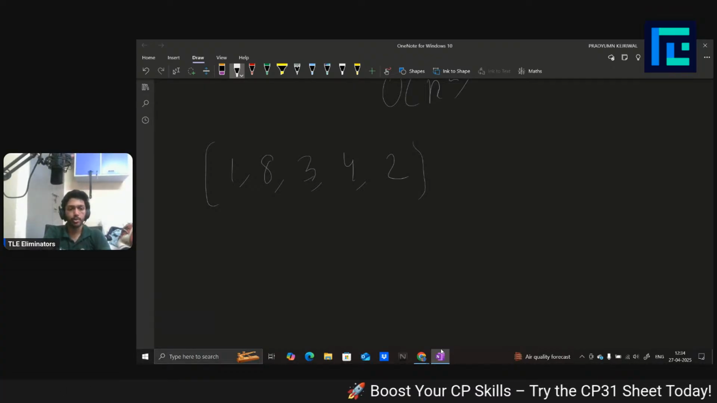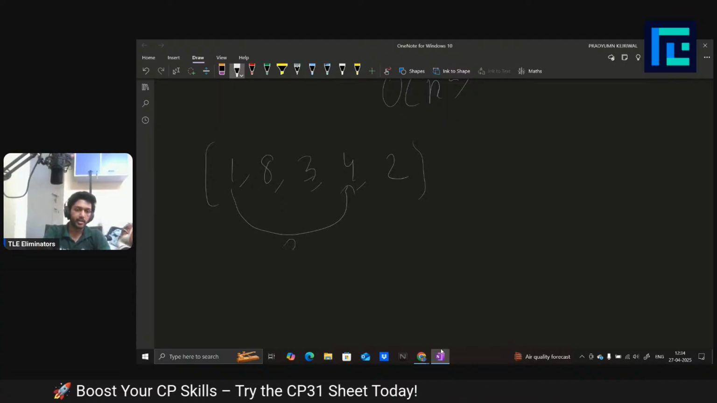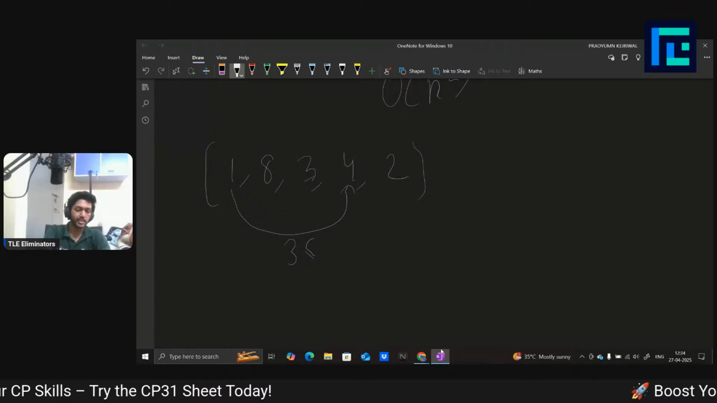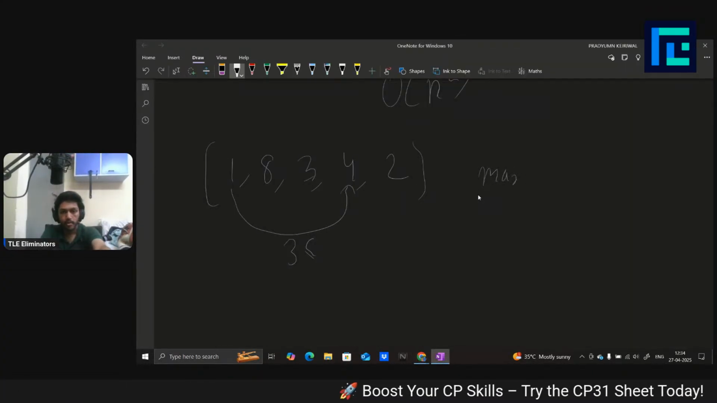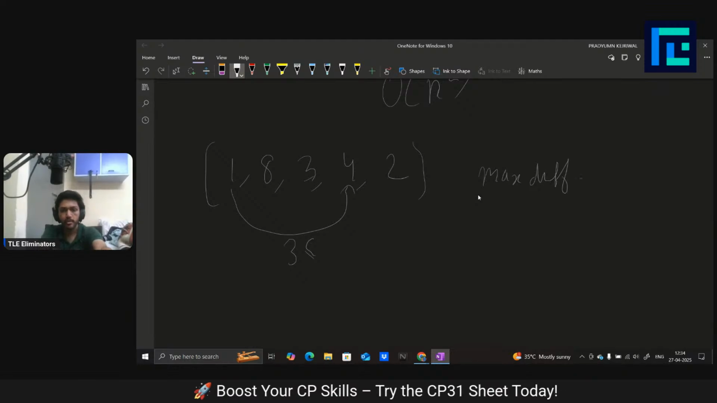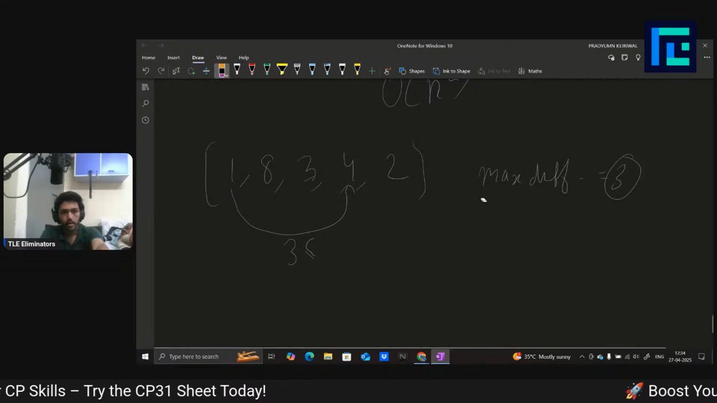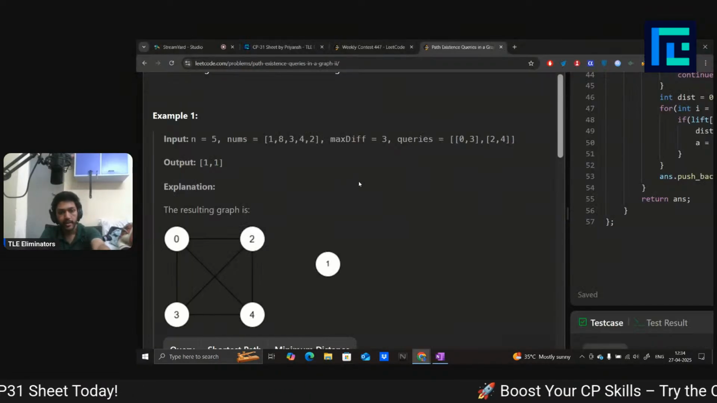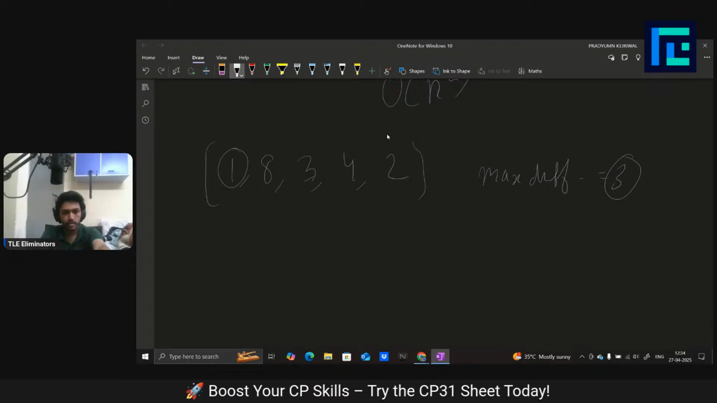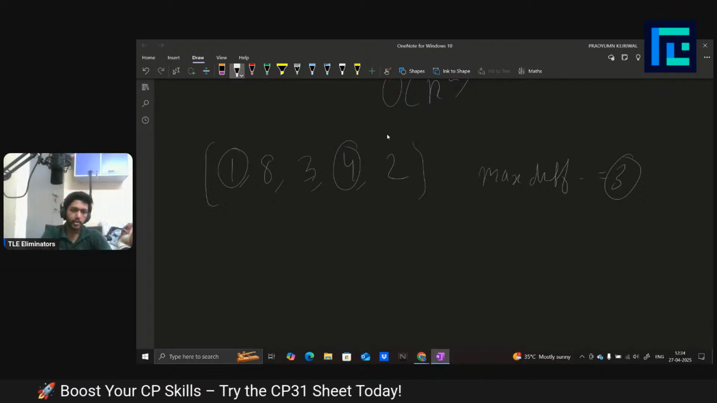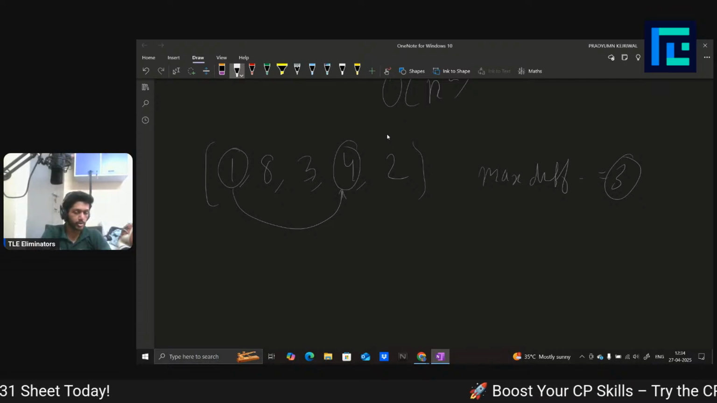And you can move between two cells if and only if the difference is less than or equal to the max difference. So the max difference here is 3. Now let's say you want to move from index 0 to index 3. You can actually go there directly, from this 1 to this 4.